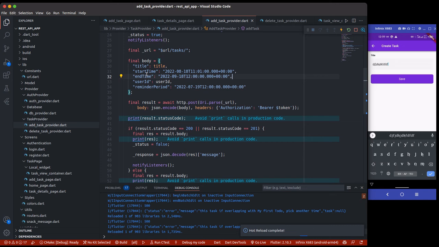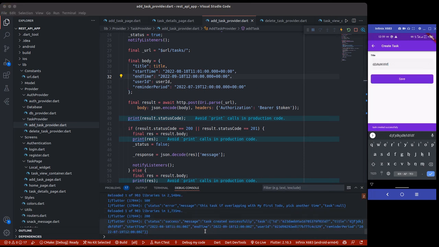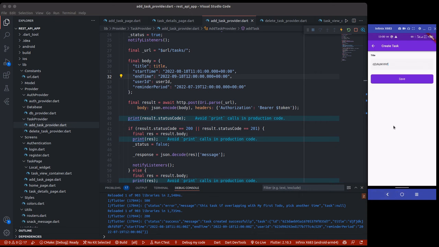I think it's not supposed to do that, because you can decide to add two tasks starting at the same time. Maybe you want to multitask and stuff like that. But let's add another one. This one now will be added. Task created successfully. So you have to change the start time and the end time to be different so that they won't overlap for it to work. All right, so now we have successfully added a new to-do into our app, and that is cool.